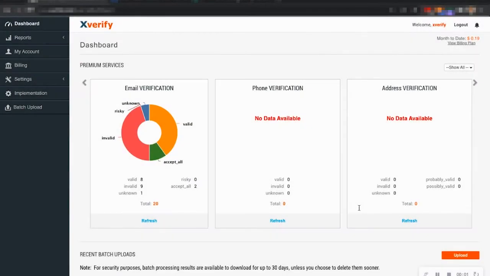Hi, today we're going to learn how to verify emails with the Xverify email verification platform and how to bring those emails into your ActiveCampaign platform. The first thing you want to do is create an Xverify account. And then after doing that, sign on in and you'll see your dashboard first thing.